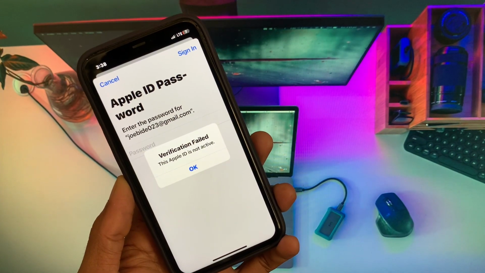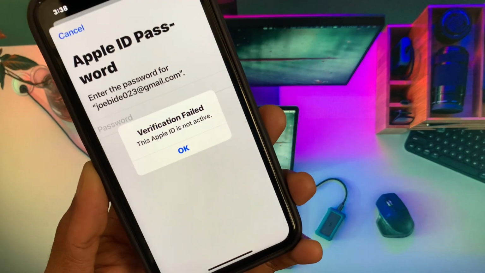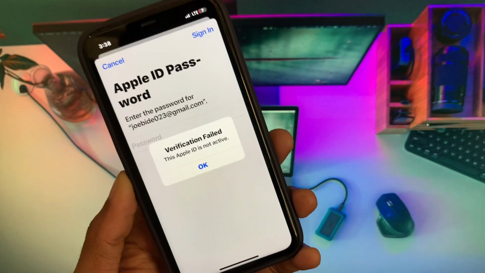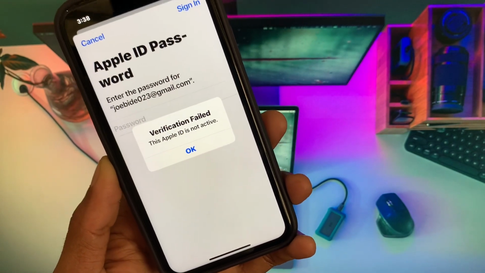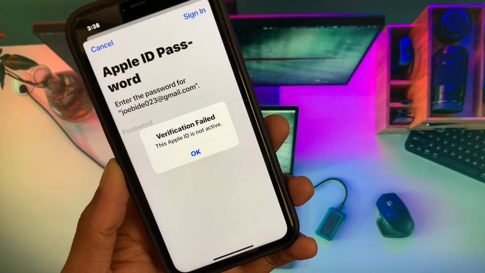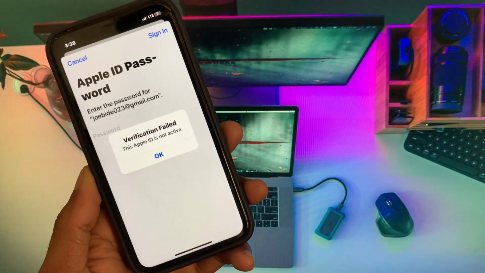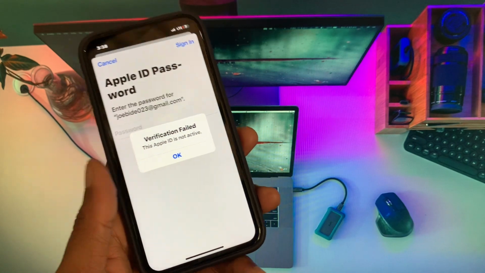So guys, in this video I'm gonna show you how you can fix "Verification Failed. This Apple ID is not active." So guys, when you have logged in your Apple ID on your iPhone or iPad and are facing this type of issue again and again, I'll help you fix this problem. So let's get started without wasting any time.